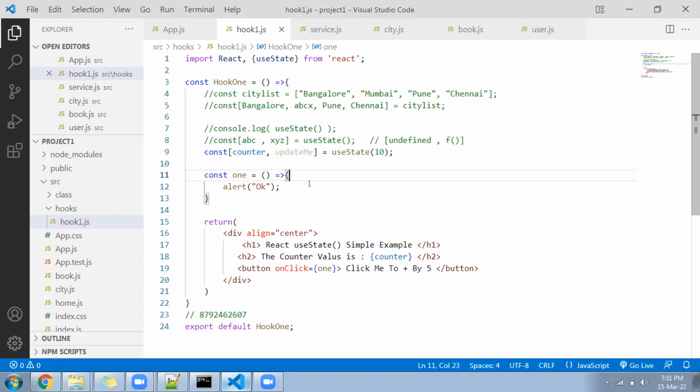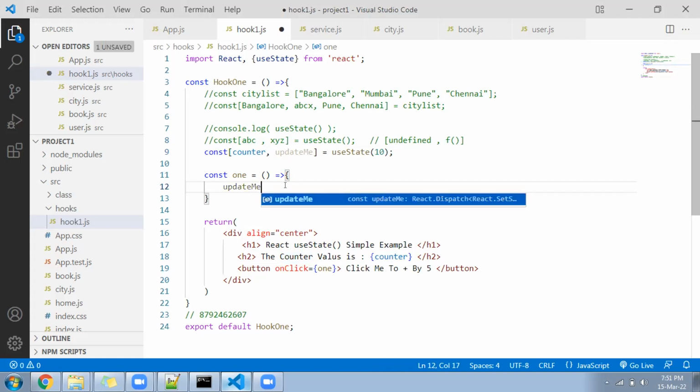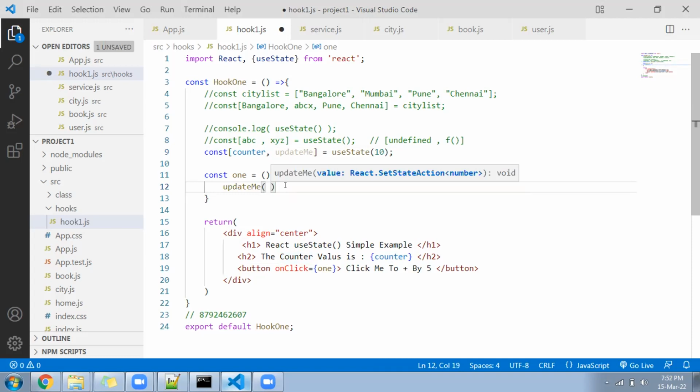Then after that, we want to change the value of the counter variable, but counter is a constant. You cannot change the value of counter directly. So hooks has given you one associated function. The function name we have made is updateMe. So with the help of updateMe, we can change the value of counter. So we'll go here and call updateMe.